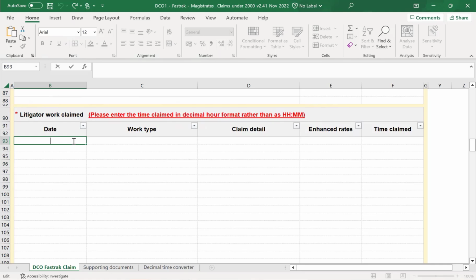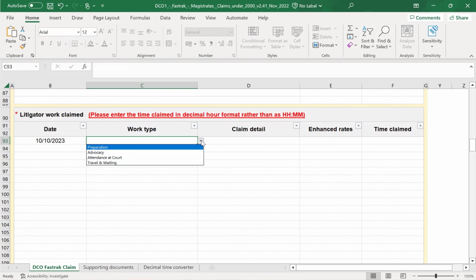The next section of the form is for litigator or solicitor work claimed. Details of this work carried out can be obtained directly from the solicitors who worked on the case, or details may have been provided on their invoices or bills. Please enter the date that the work was carried out and the type of work completed from the drop-down box.